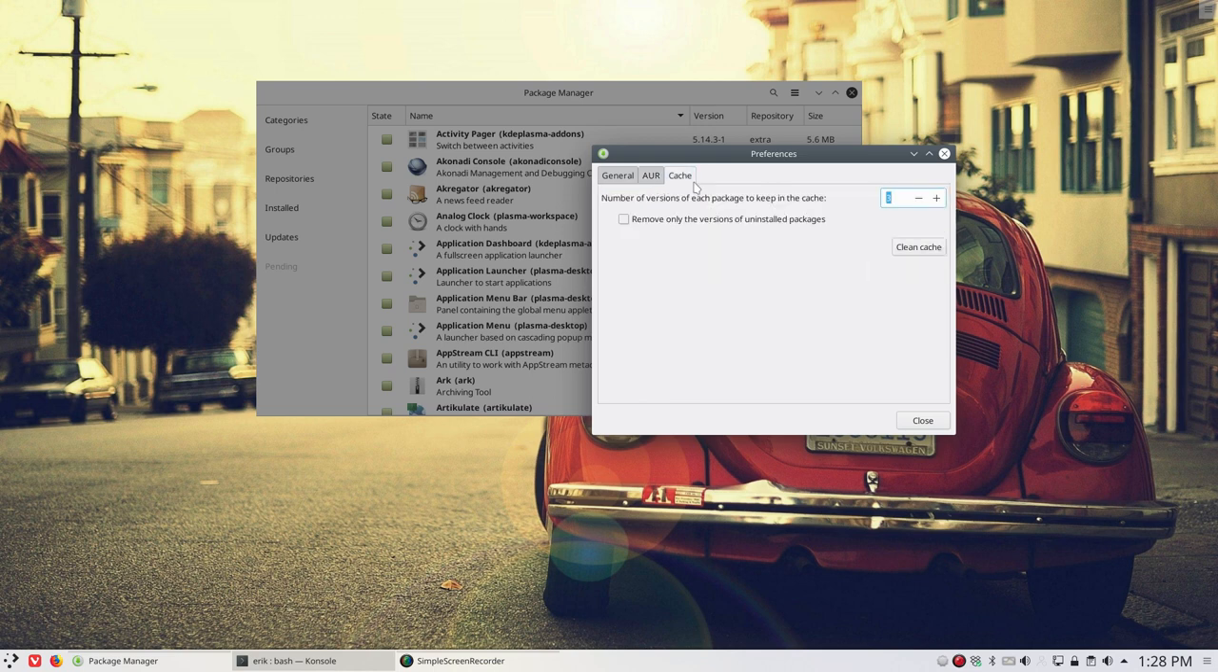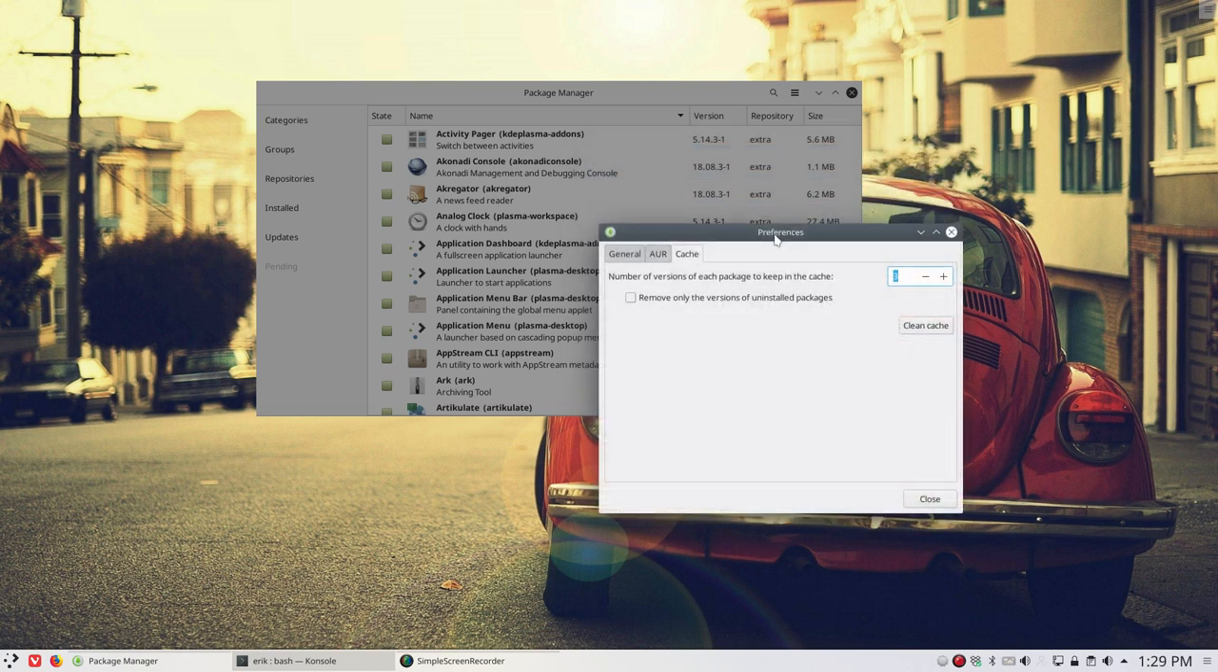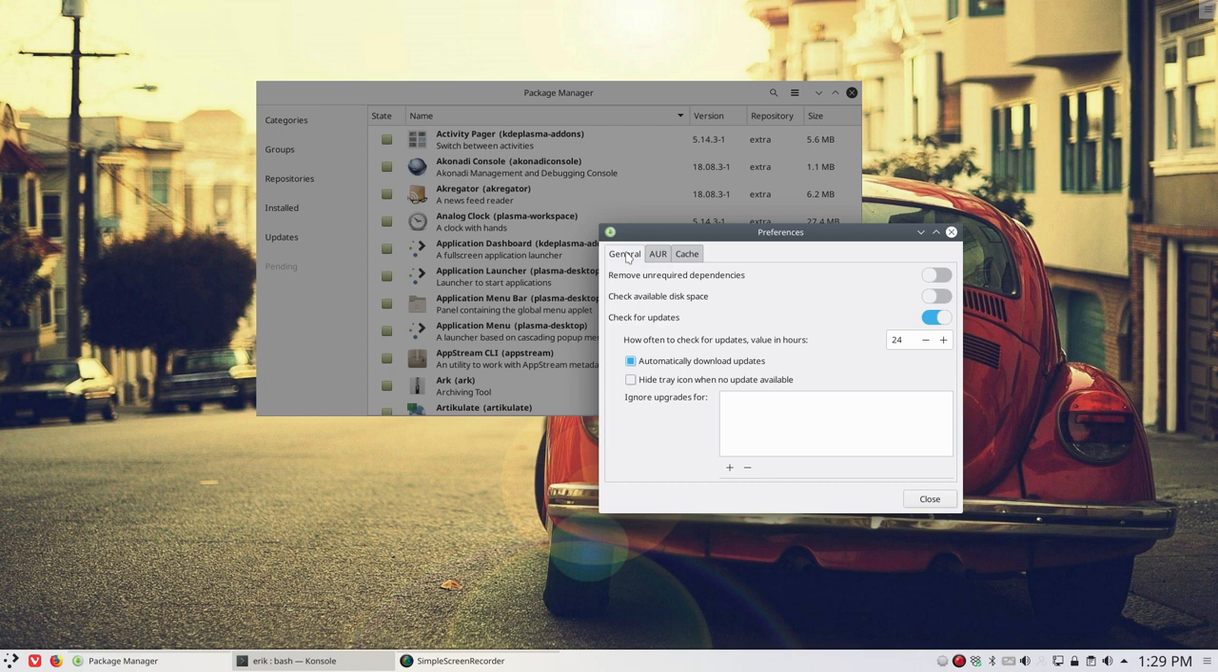And then cache, how many versions will you keep? This is mainly probably for people who have a very small hard disk or SSD, and then say, okay, let's not keep too many versions of a package in the cache. Or clean the cache altogether. So these are the settings for now I'm going to use on this PC, and all the rest is okay.